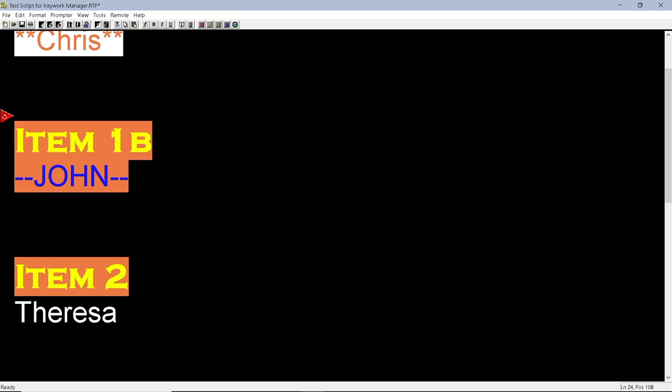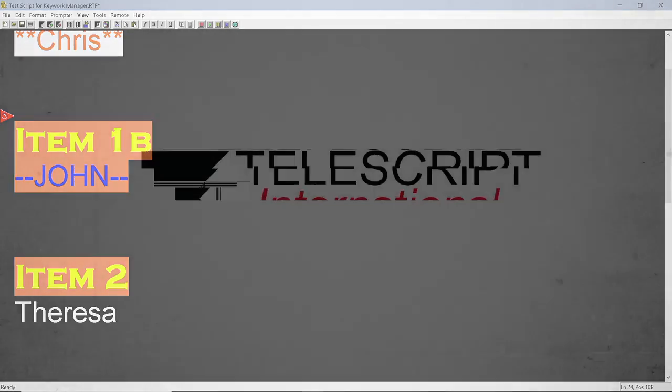This is a very unique feature that's available in both Telescript AV and Pro that not a lot of operators actually use. But now that you know about this feature, I'm sure that it's going to help you format scripts in a much more timely fashion.